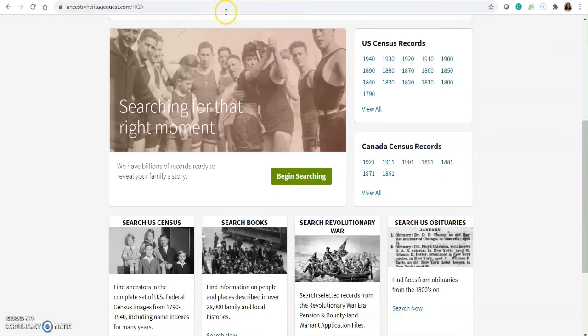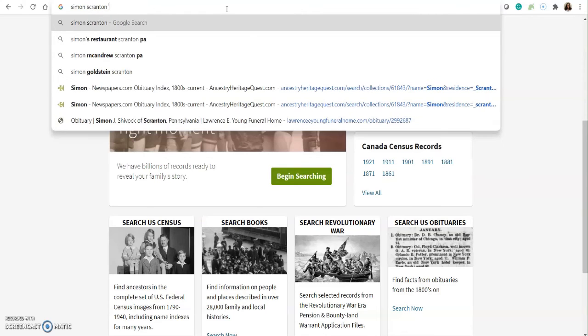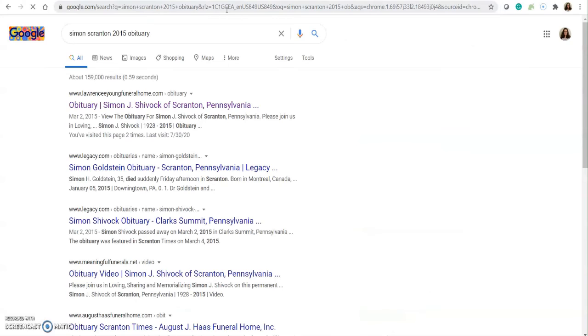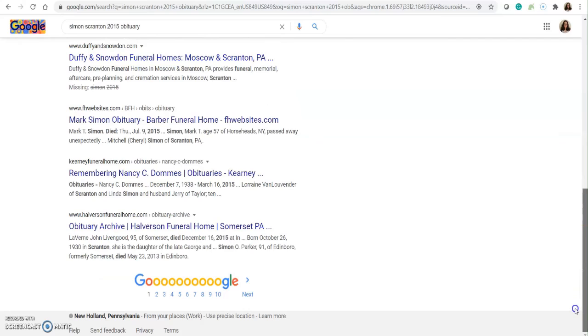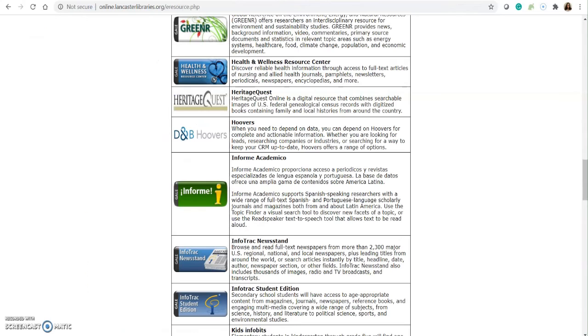But you can also just type in a name, like we just did, right? Just type in Simon. Maybe you know the approximate year. Simon Scranton 2015 obituary. And it comes up again. But there's more down here. There's Goldstein, there's Shikoff, all sorts of different things. Like I said, it's weird how much information there is out there.